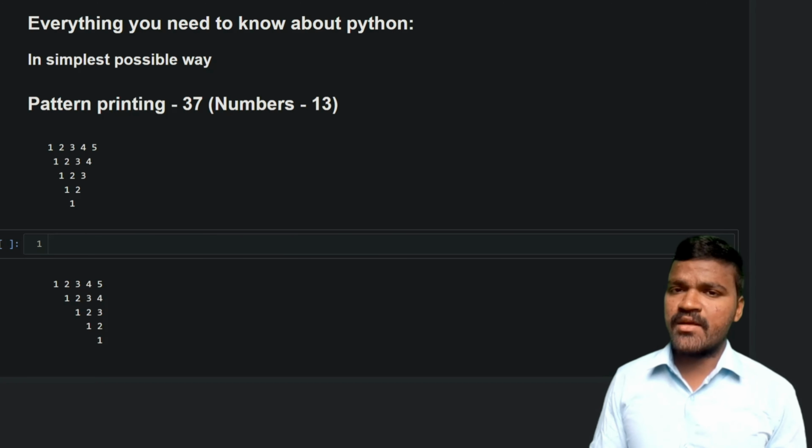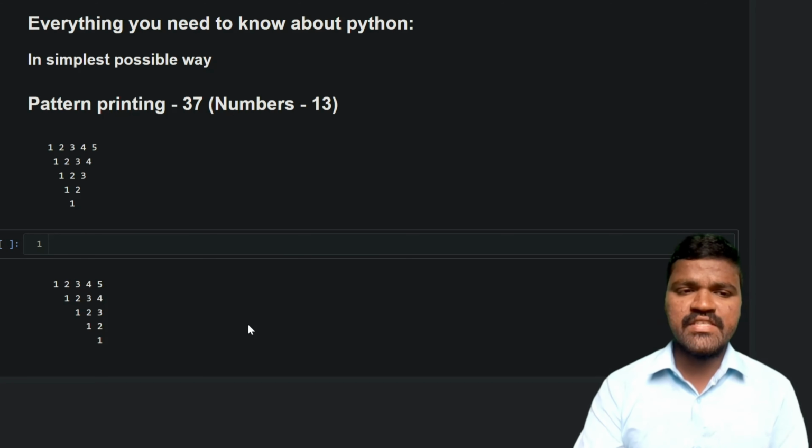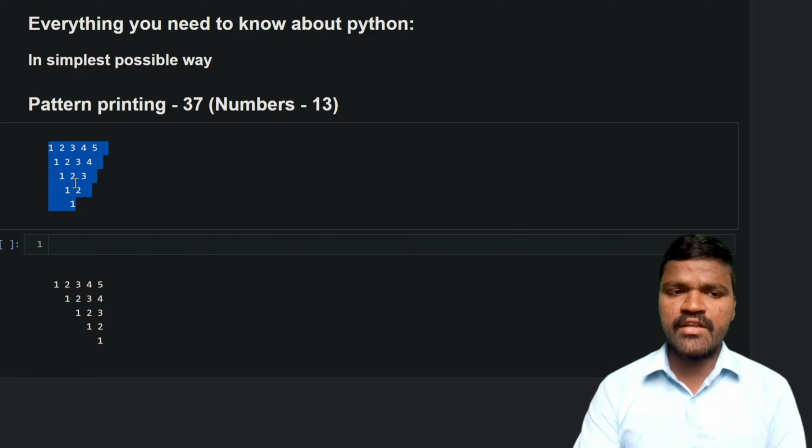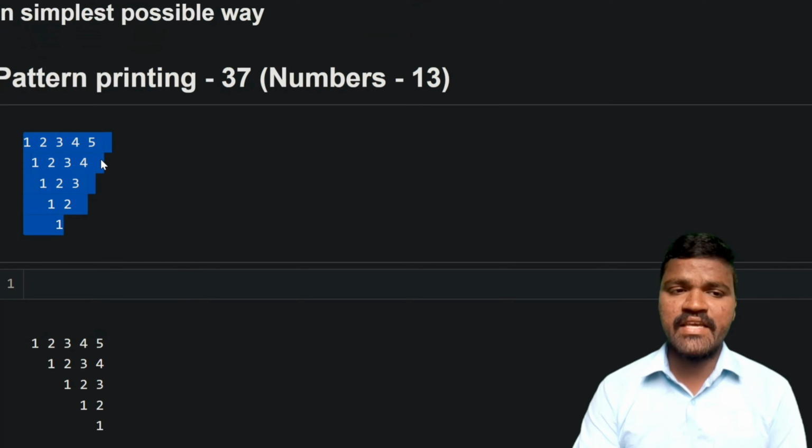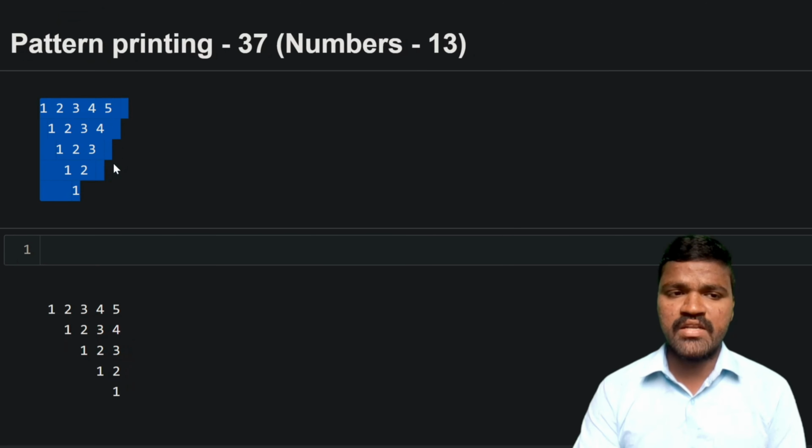In the series of pattern printing, so far we have seen so many patterns. In this video, we will see how we can actually print this particular pattern. If you carefully see this pattern, we have 5 rows, and in each row we have values starting with 1 and going till some particular number. So let's go ahead and see how we can print this pattern.